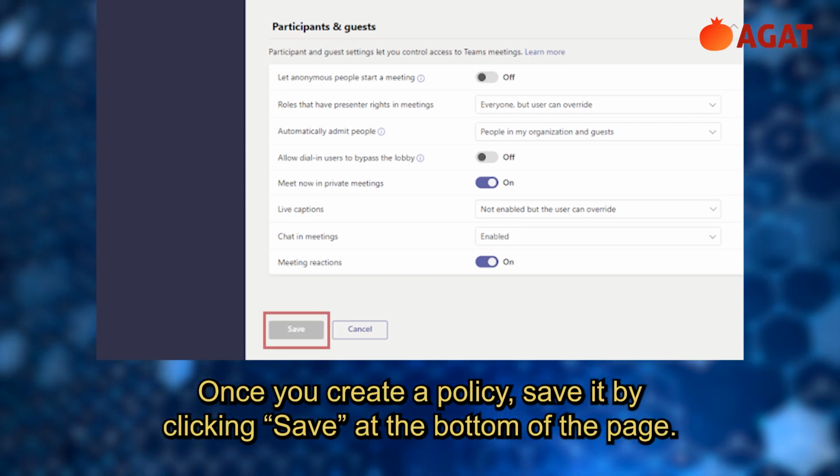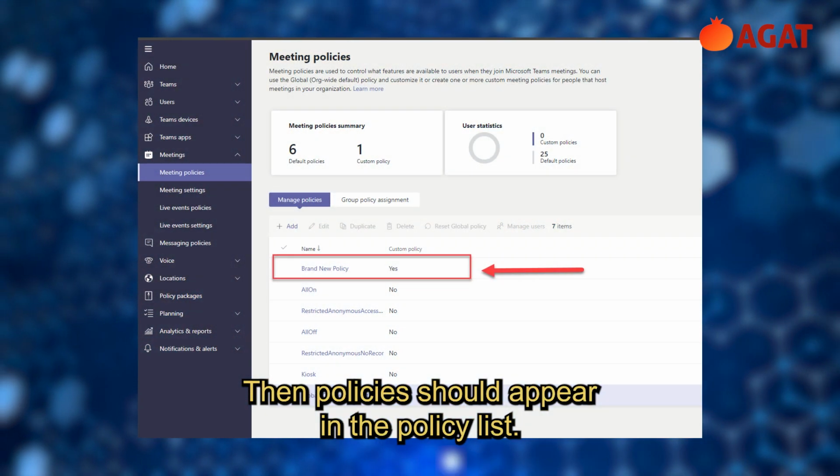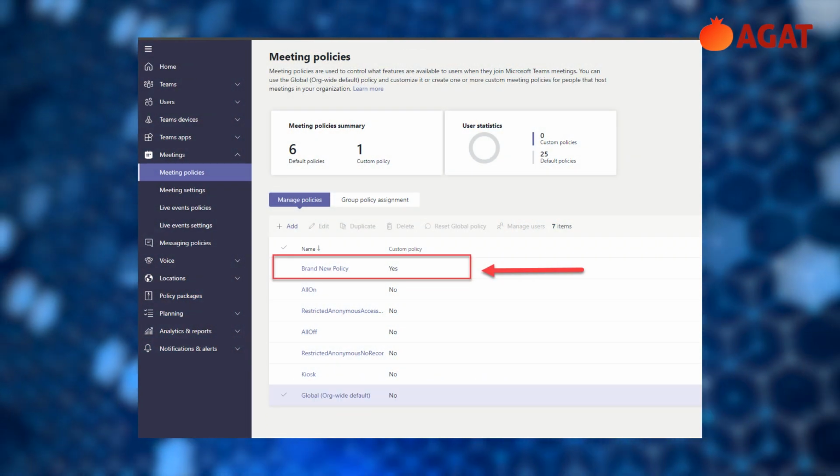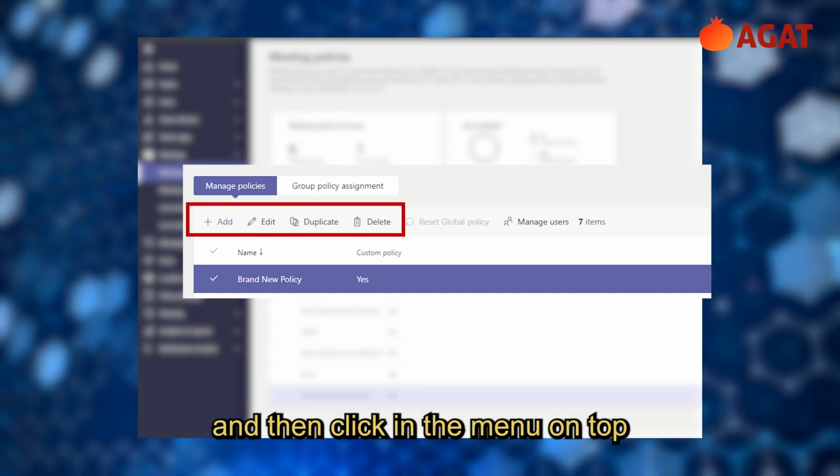Once you create a policy, save it by clicking Save at the bottom of the page. Then policies should appear in the policy list. If you want to edit, duplicate, or delete it, select it and then click in the menu on top.